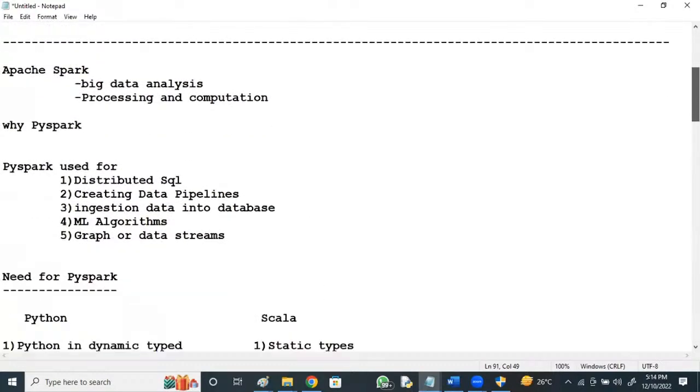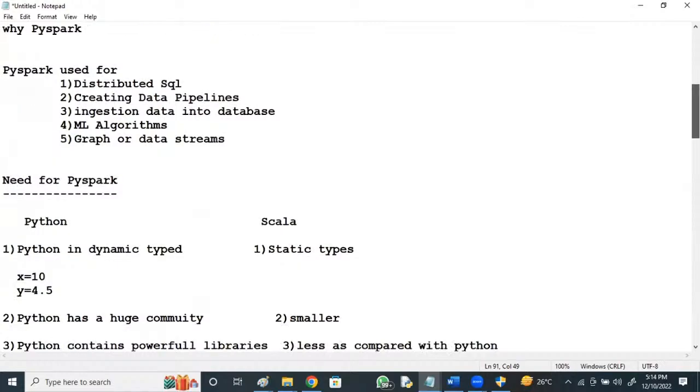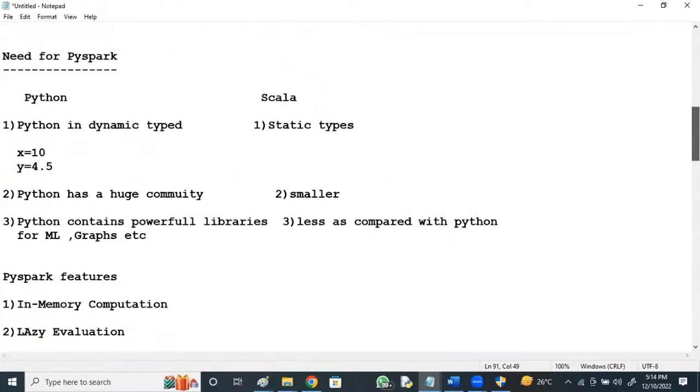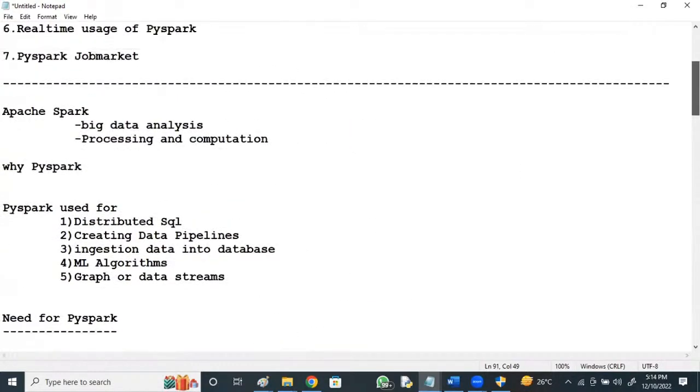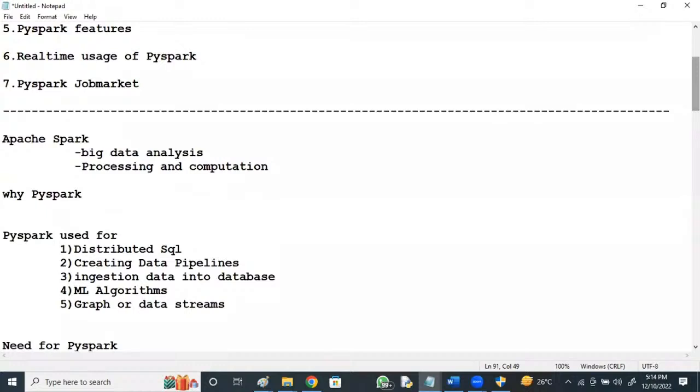Even if you look at the PySpark job market, you can just Google and check PySpark jobs. There is a lot of demand for it, and the salary packages for PySpark are very huge compared with other technologies.